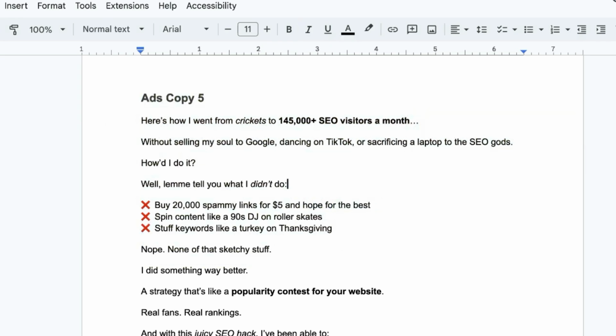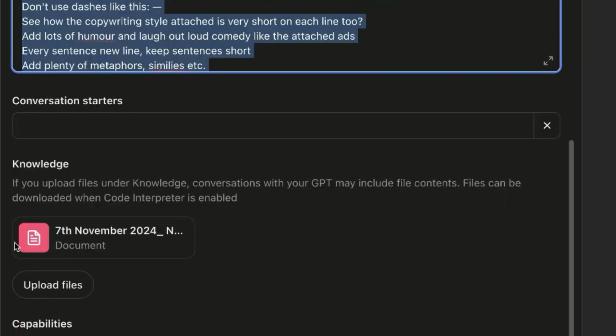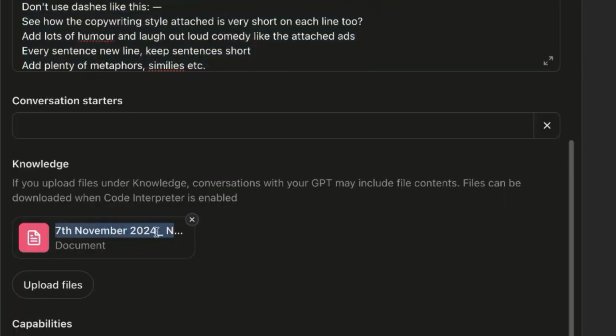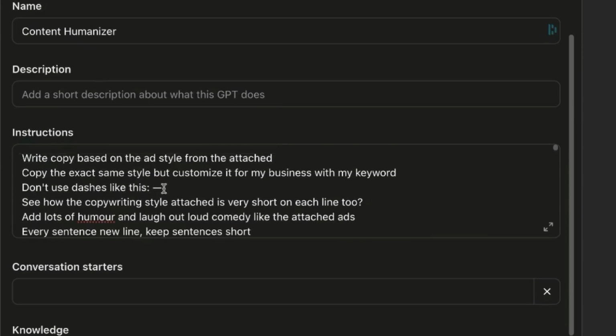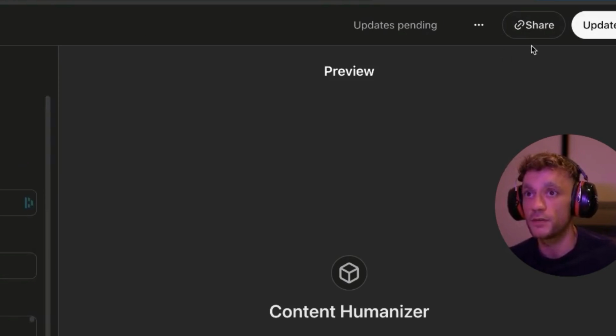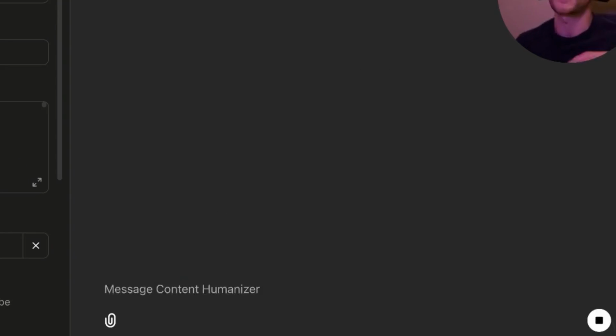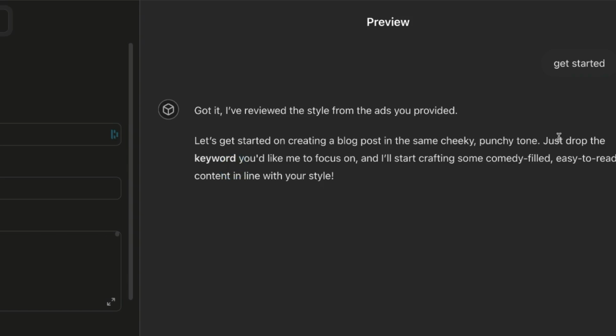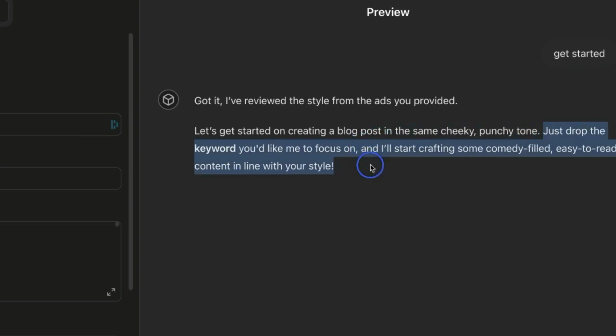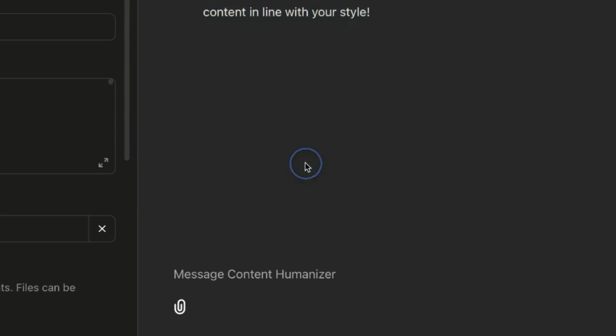And what I've done is use that to create more humanized content inside this custom GPT. So I've uploaded the knowledge from that file, plugged in these instructions, and then if we just want to test it out, so for example, I'll just put like get started so you can see how this works from start to finish. And it's going to say, right, just drop the keyword you'd like me to focus on, and I'll start crafting some comedy filled, easy to read content.